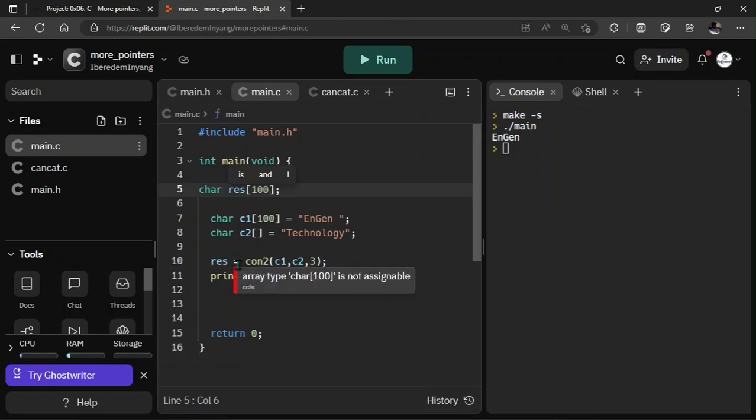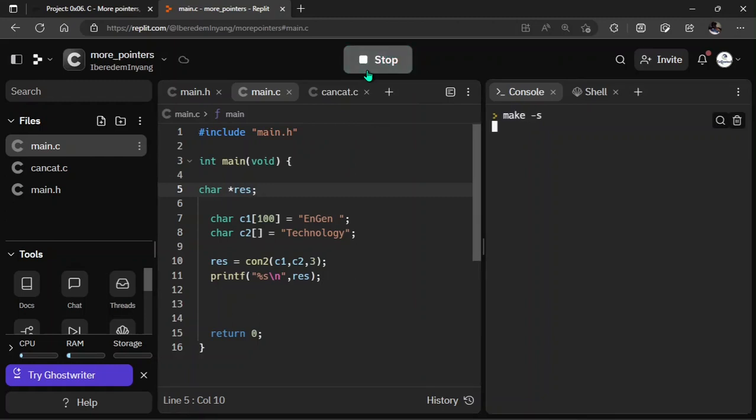Okay, so we got an issue here. The error says type char[100] is not assignable. What you're supposed to do here is to declare your res as a pointer, which is going to be pointing to the array of string. Okay, so that's settled. Now, if you run this program, you can see that we have engine and then take just 1, 2, 3, 4. That's 4 because the first value here is 0. So 0, 1, 2, 3, it's actually 4 elements.